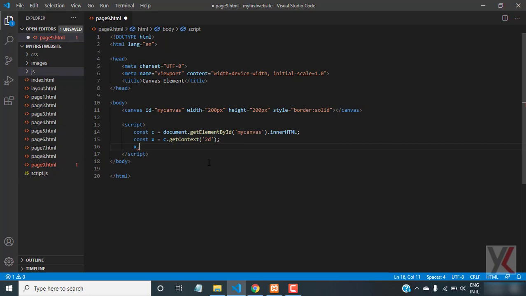Here we'll provide a property of moveTo. This property defines the coordinates from where to start the graphics. Suppose we're drawing a line. Where do we have to start the line? We'll give the coordinates. Suppose we start it from 0 comma 0.